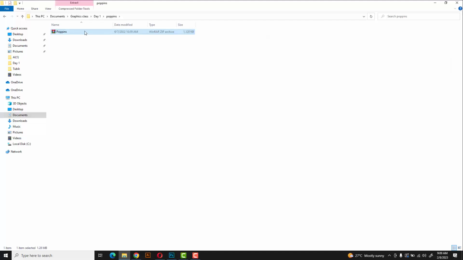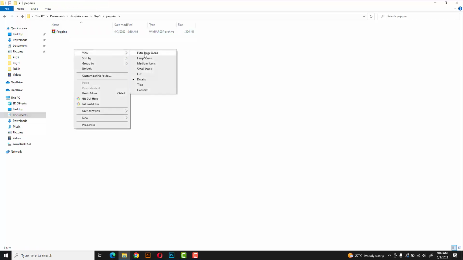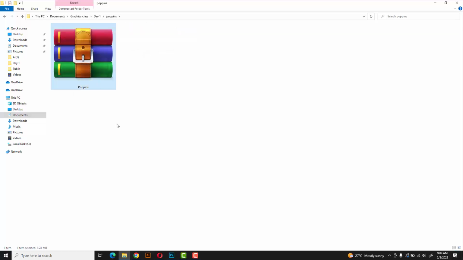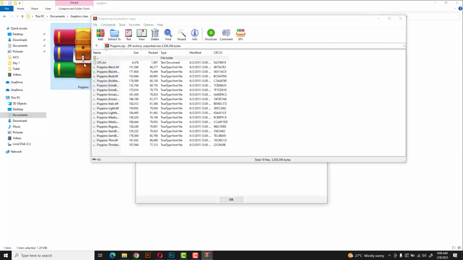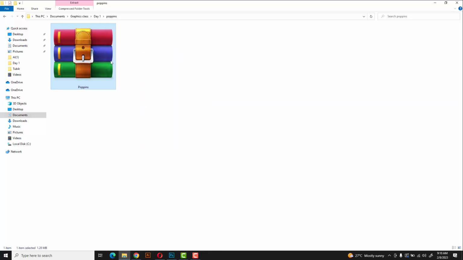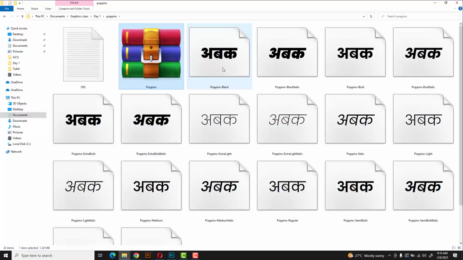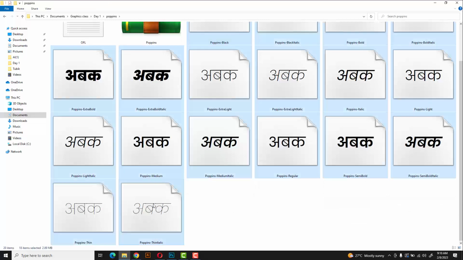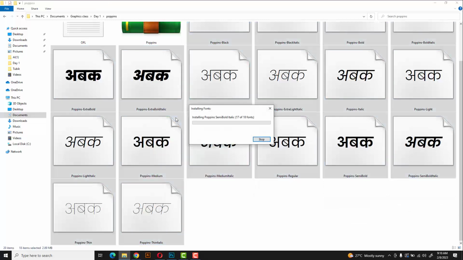Now this is an example of a typeface. Let me make it bigger. This is typography. So if I open this up, I have one in red. See, Poppins Black, Poppins Bold, all these ones are the fonts. Let me try and install this one. Let me extract it here. Let me try and install everything so that everything can be on my Photoshop now.